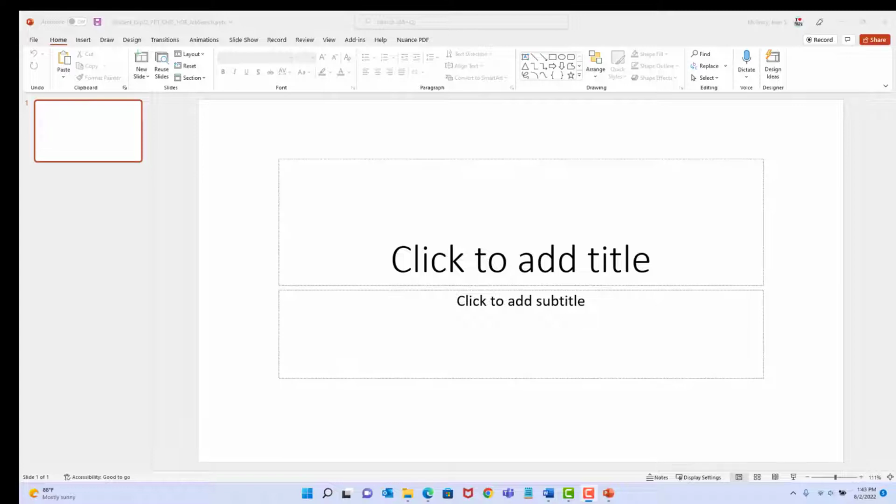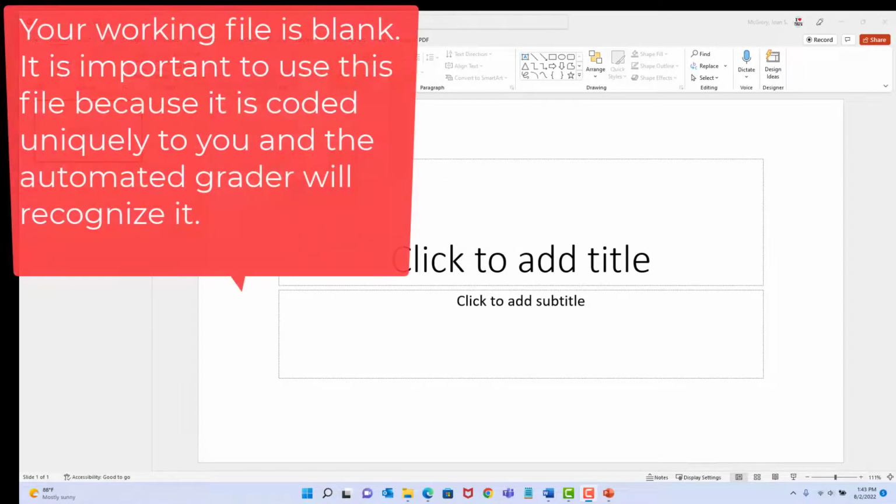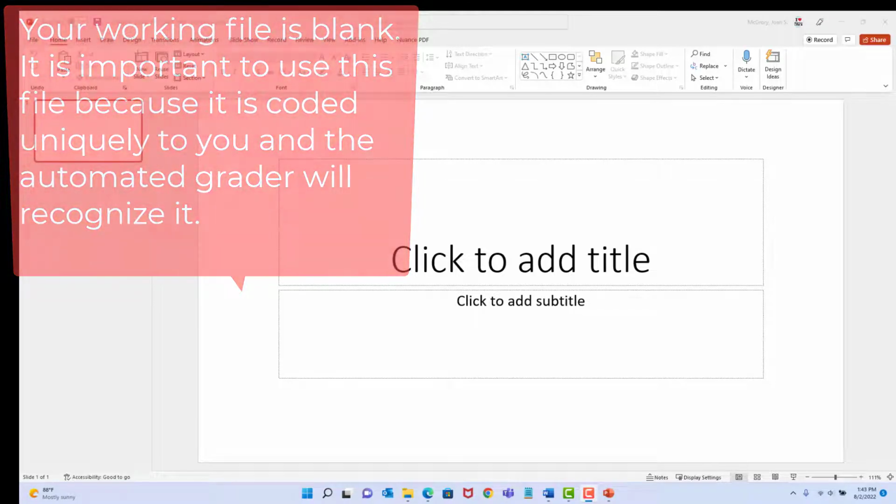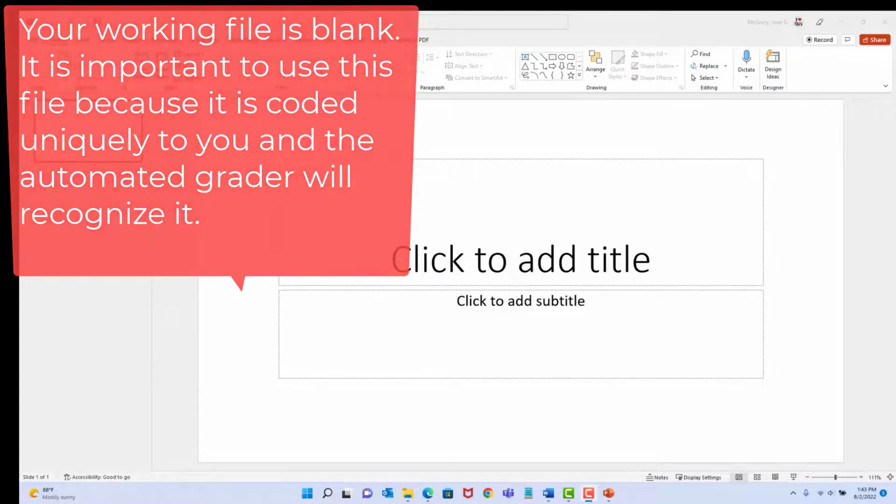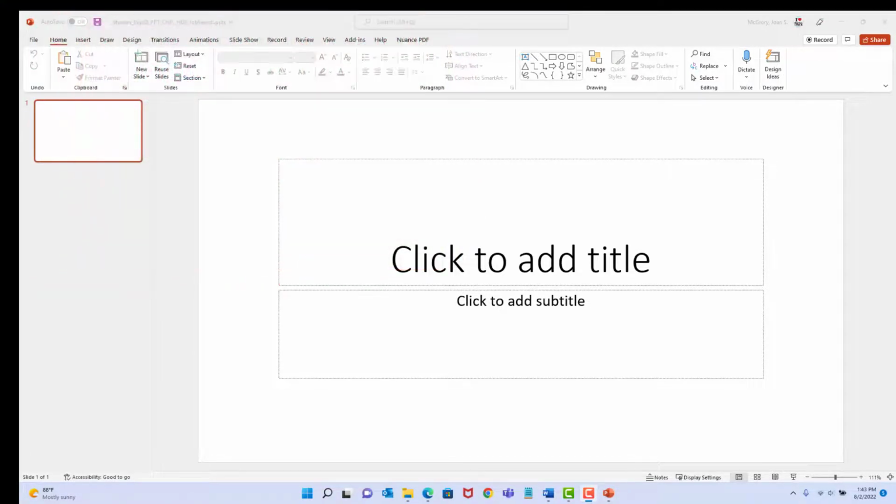You might be a little surprised because it looks empty. Well, it's important that you start with this particular file because it's coded to you. So when you submit this into the grader for that automatic grading, you don't want it to think that you cheated, that you copied the file from someone else. So it gives you the starter file, which is uniquely coded to you. So here it is, and it's blank.